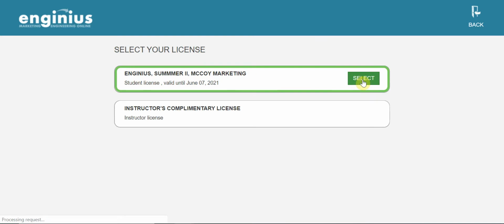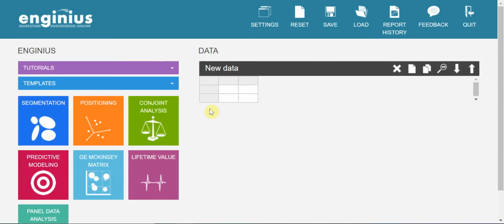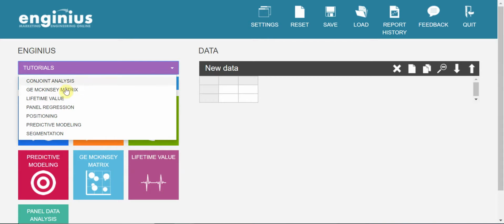Select. So this is the interface you are using. All right. So we're going to learn positioning today. An example case, the same thing. It's the Office Star case. Let me get the data set from the tutorials. So from the drop-down menu, positioning is here.